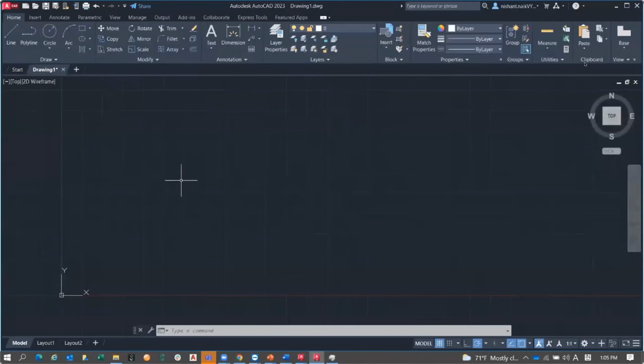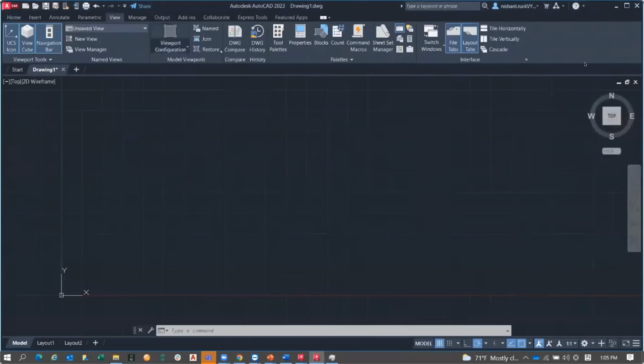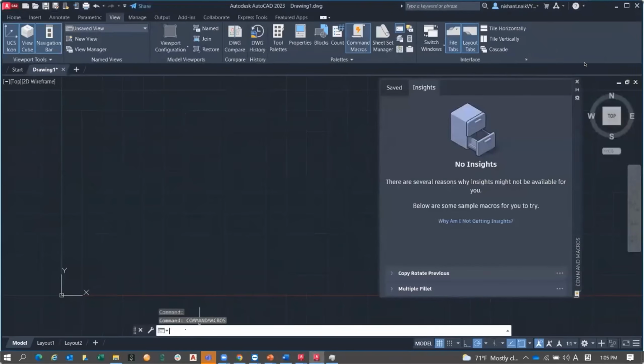So here I open AutoCAD 2023. If you want to open the command macro palettes, you can go to the View tab, and then in the palette section you'll see the command macros. You can also type command macros from the command line, and you will see the command macros palette. As I mentioned, there are two tabs, Saved and Insights.